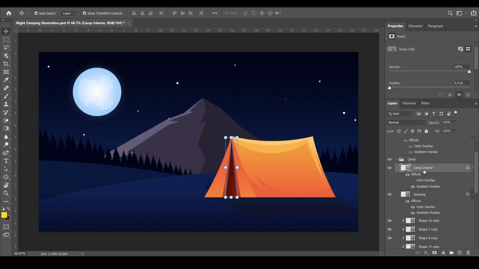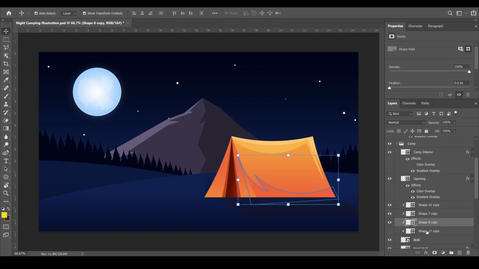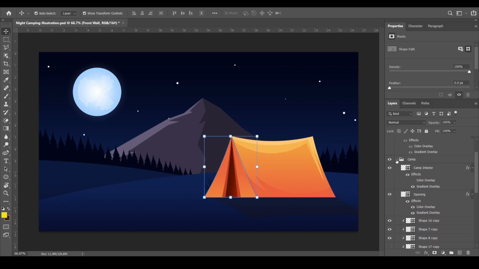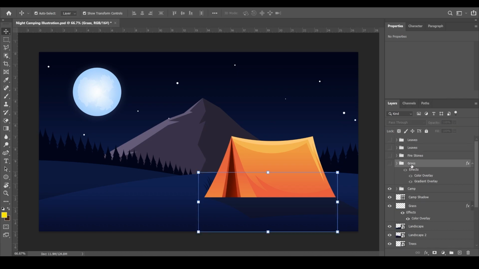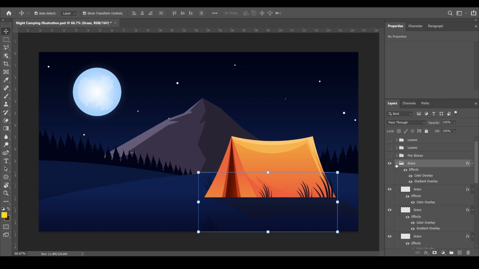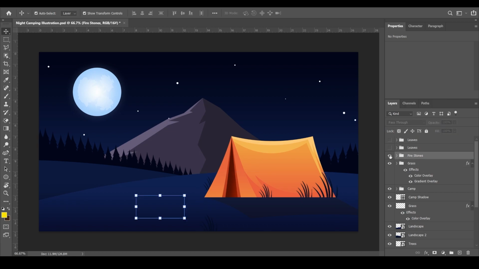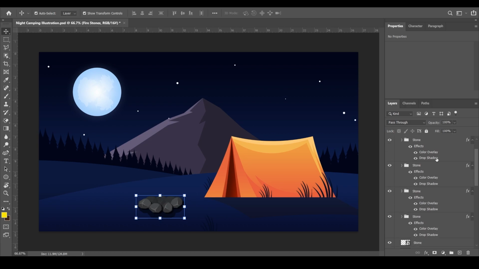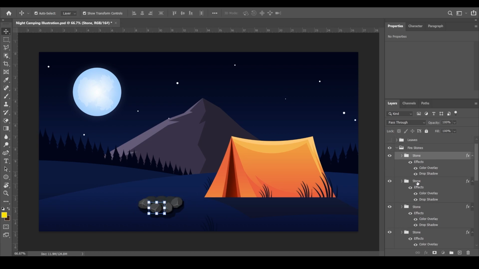Now it's a group layer in which we have all the shapes that make up the camp design. But we don't need to go inside this group for this animation. Then we have a group which contains all the layers for some more grass layers. Then we have another group which contains these stones that will be hosting the fire.